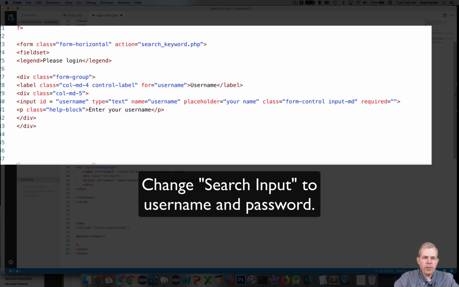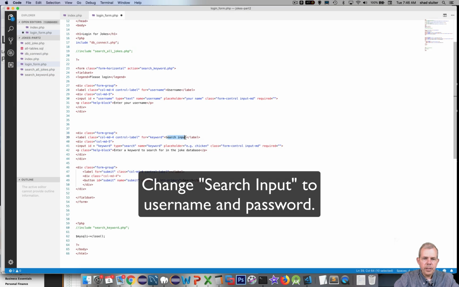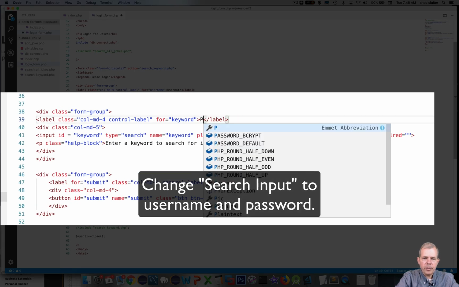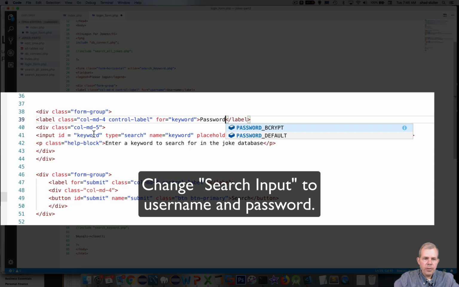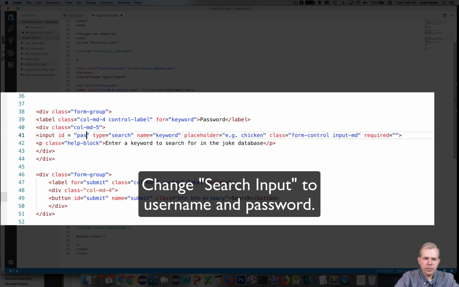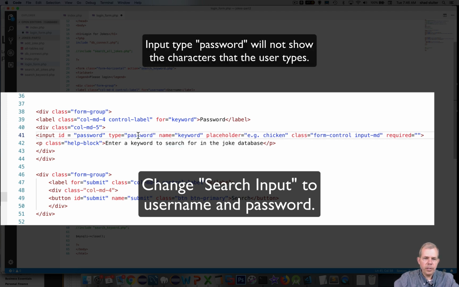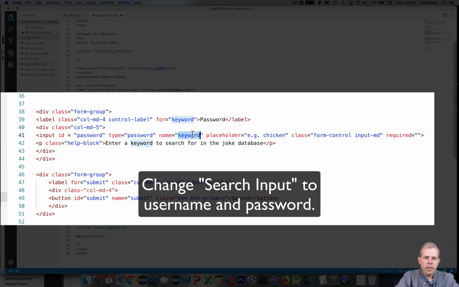All right, let's do the same thing for the password. So now instead of search input, we're going to call this thing password. Go through and rename everything to password instead of keyword. The type is a password, so that will actually put little dots on the input form and hide the text, so it's more secure.